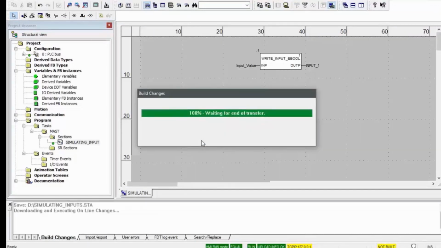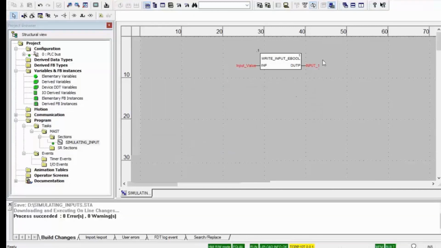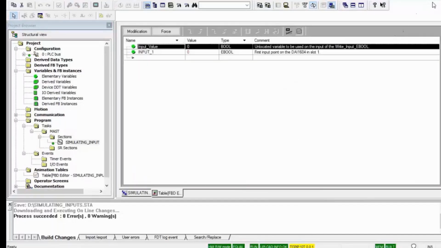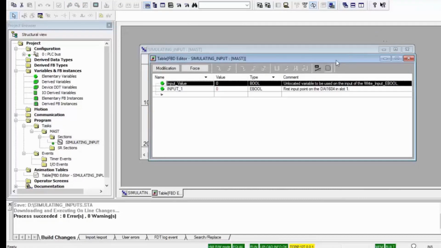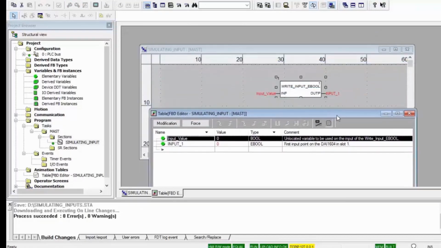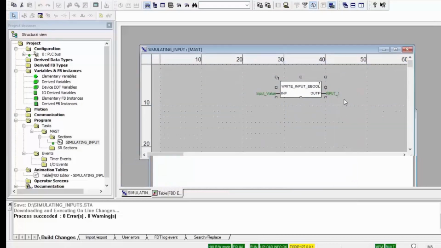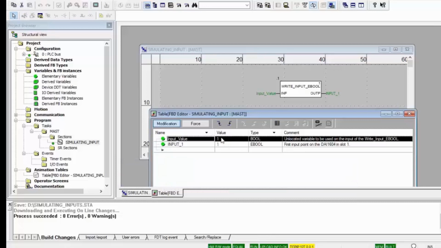Build the changes. Select the block and open an animation table. Using the animation table, toggle the state of the input value variable. Notice the output state of the block changes.